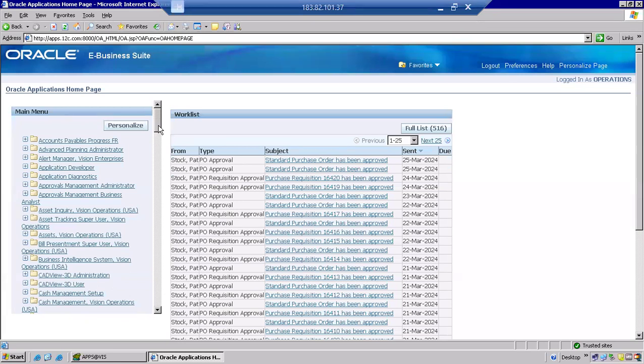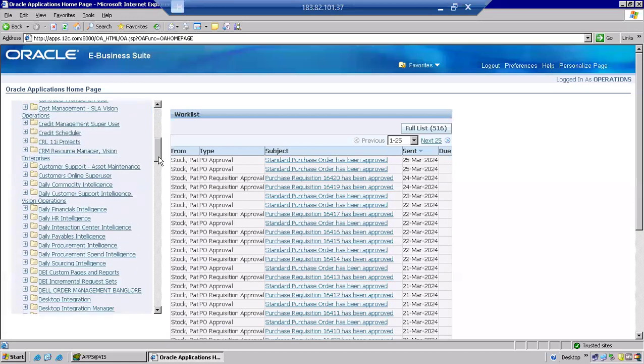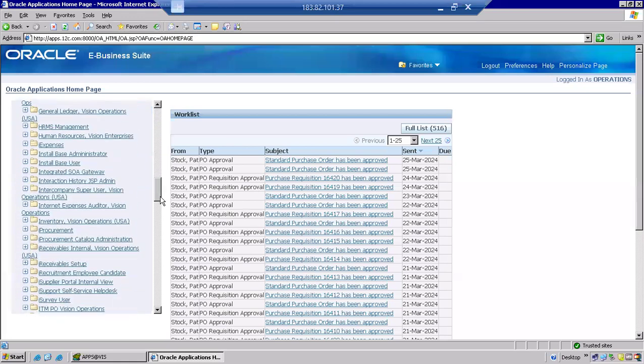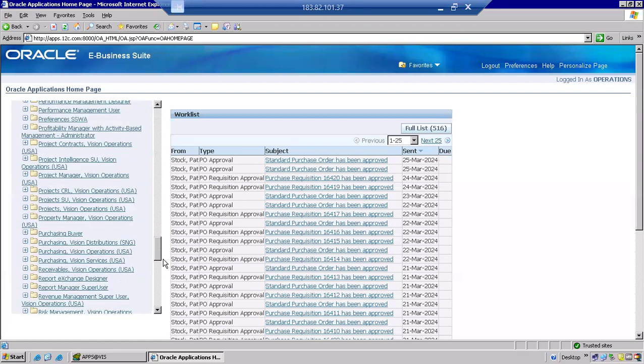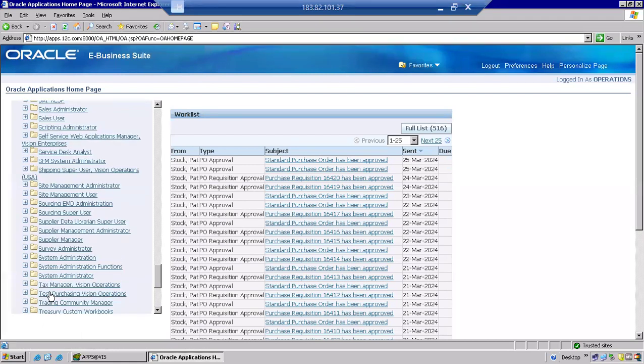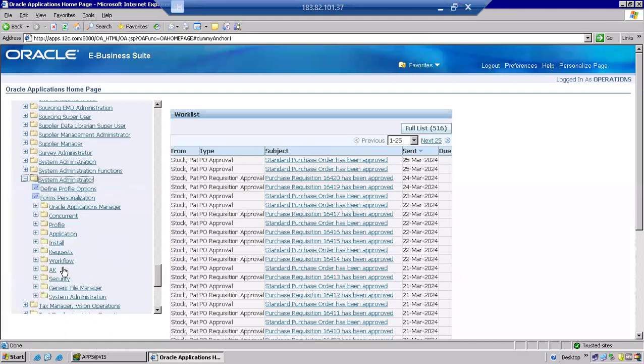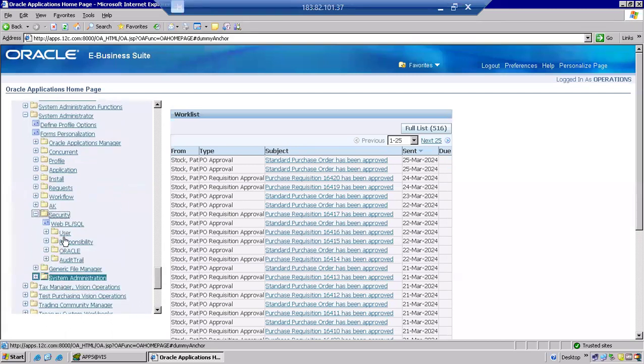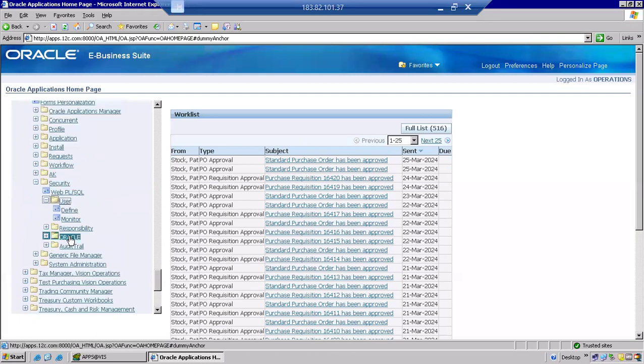So first what we can do, you can create a username here. There is a system administrator responsibility. If you want to create your own user, here is the place: system administrator, then security, user, define. So this is the navigation to create a user.